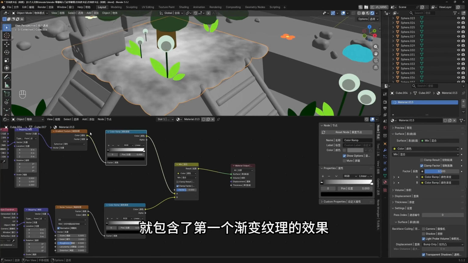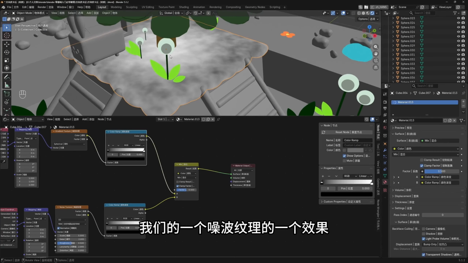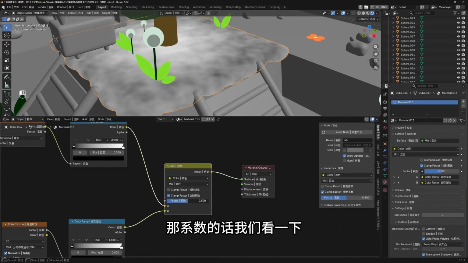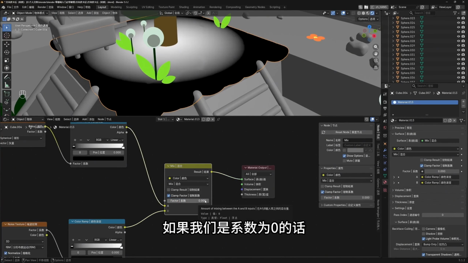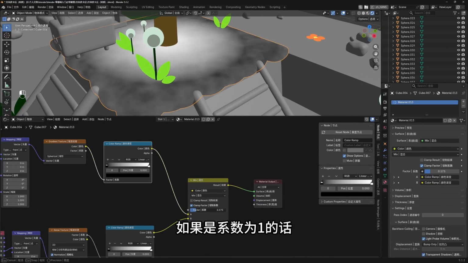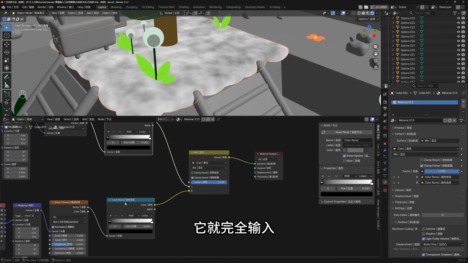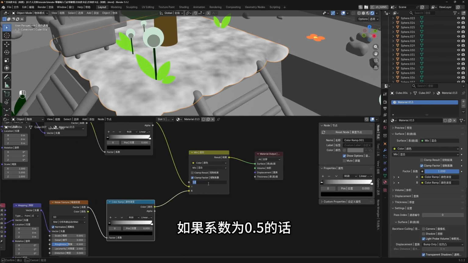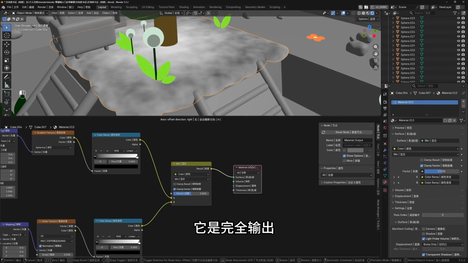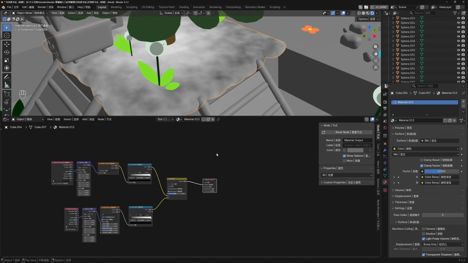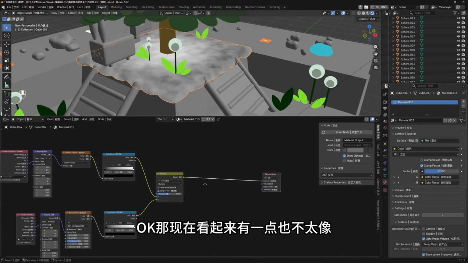Now it's actually mixed in. It contains the effect of the first gradient texture. It also contains the second, the effect of one of our wave textures. Did you see it? There will be a coefficient on it. Let's take a look at the coefficient. If we have a coefficient of 0, it will completely output the one above. If the gradient texture has a coefficient of 1, it completely outputs the one below. If the coefficient is 0.5, each outputs half. Okay, now it doesn't look like anything at all.